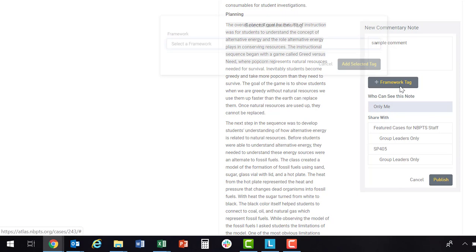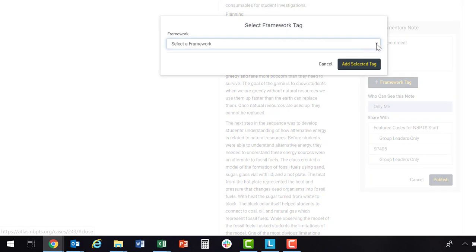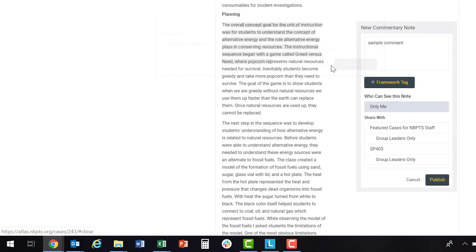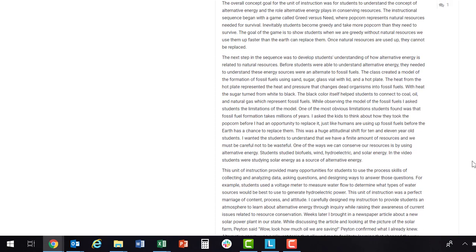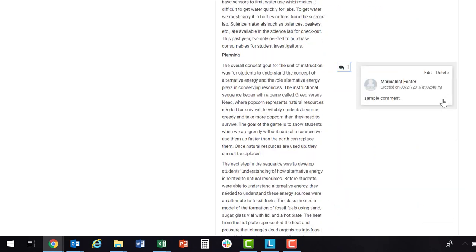You can add a framework tag to this particular section of the commentary. You can do the same with the video if you so choose. Decide who you want to share it with. Again, I'm going to leave it on only me, meaning I'm the only one who's going to see this. And you click publish, and it will appear to the right as a tick mark, as a speech bubble.